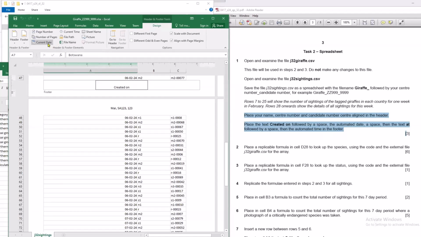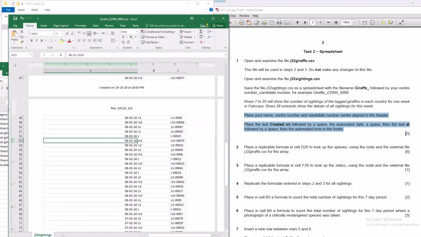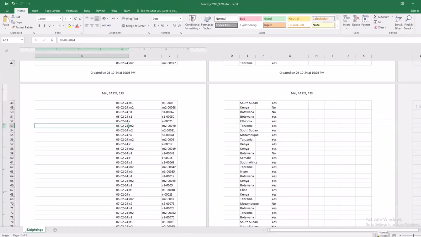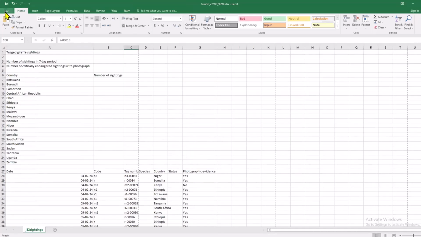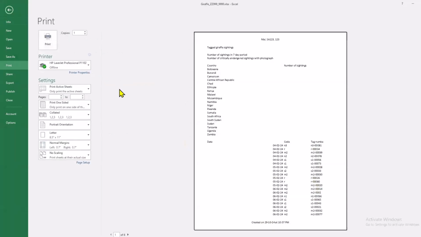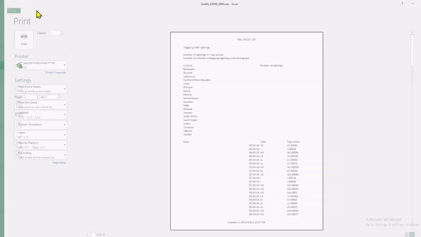What about the date? Current date. Space, at, followed by a space, another space, the time, automated time. Where is the time? Current time. Okay, we finish. So listen, you can go directly to the normal view from here. What about the header and footer? You will find them once you start to print. Okay, so here is the footer. This is the header. Go back.